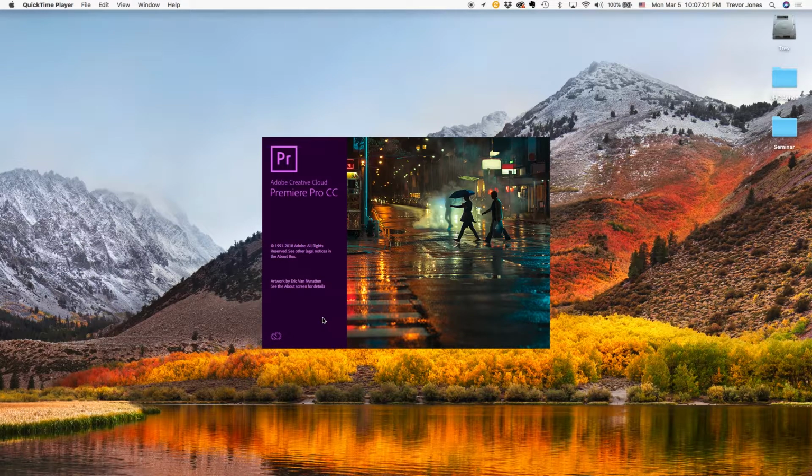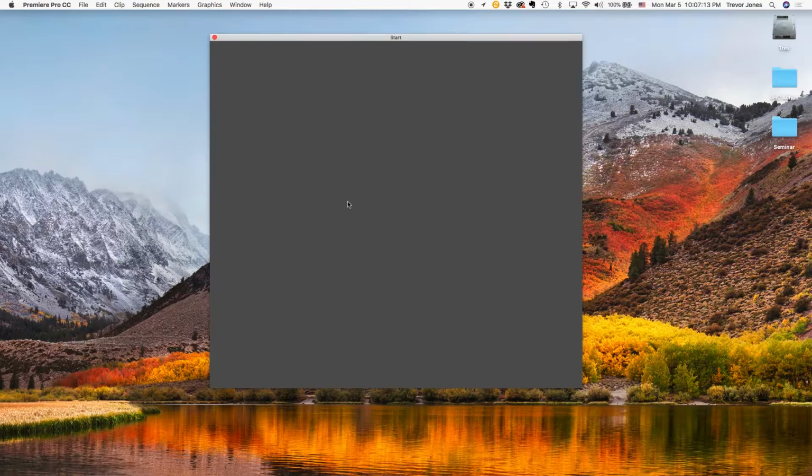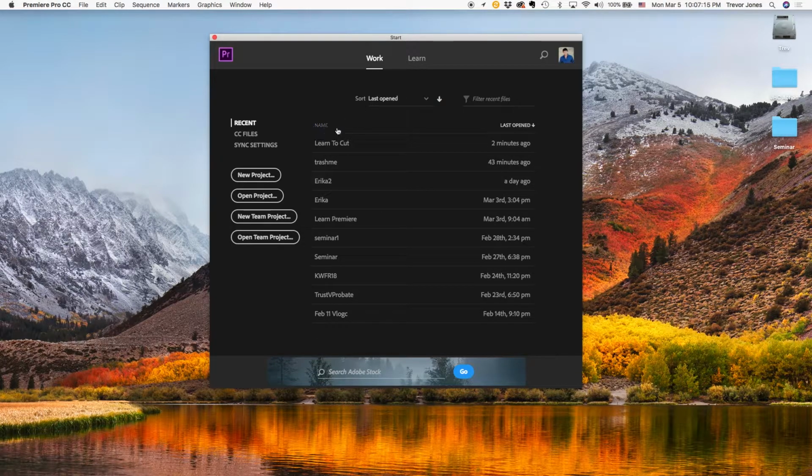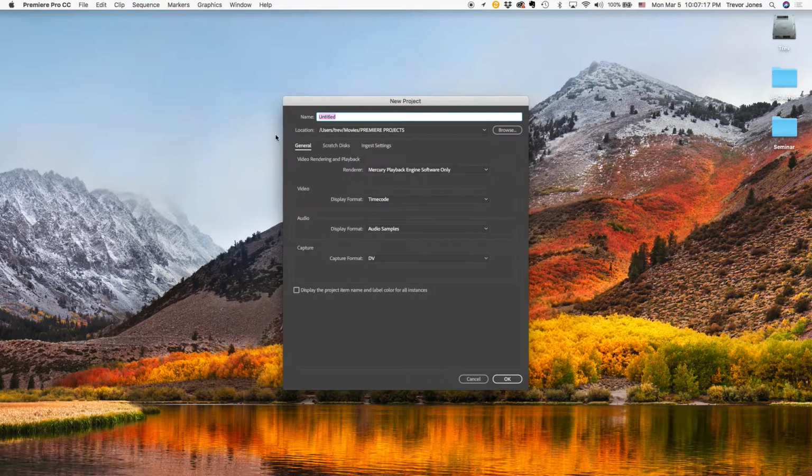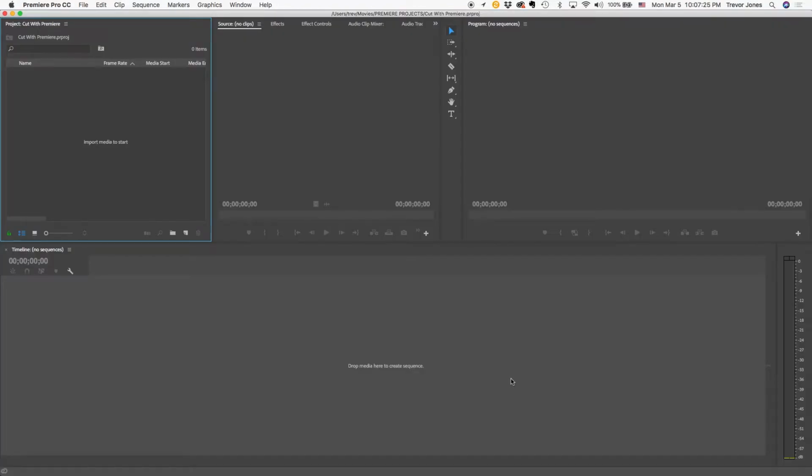All right, the first thing we need to do is open up Premiere, click on the icon, and wait. With a faster computer, it'll load faster. When you first open up Premiere, it's going to ask you to either open up a prior project or create a new project. Let's go ahead and create a new project. Just click on New, and we'll call it Cut with Premiere.